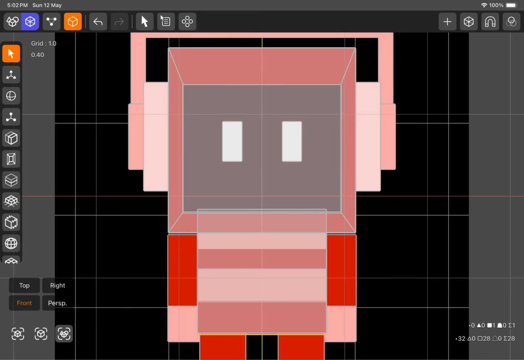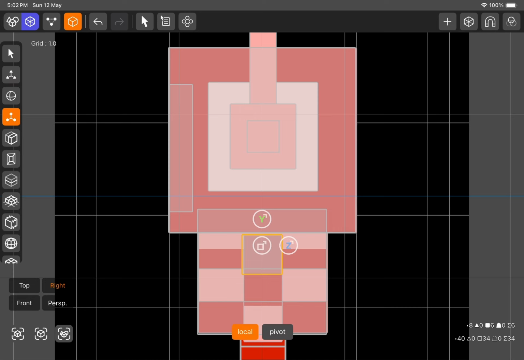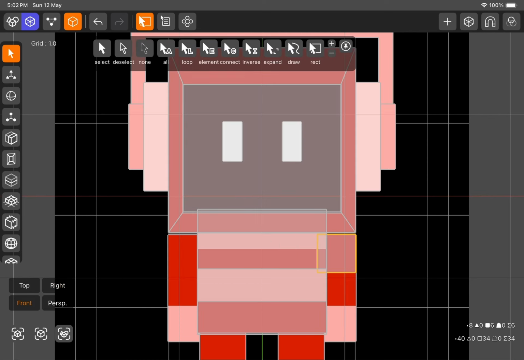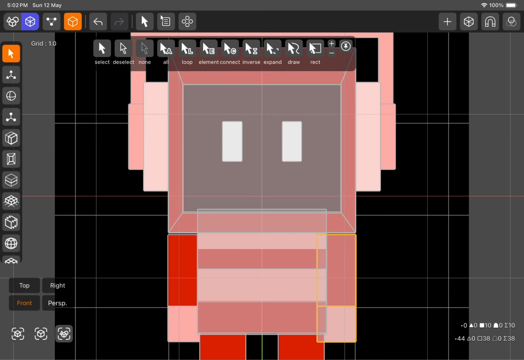Next, the hand part. Add a cube. Scale and reposition. Check the cube position on the right view. Rect select the bottom polygon. Move downward and extrude. Select the entire hand. Mirror along the X-axis.